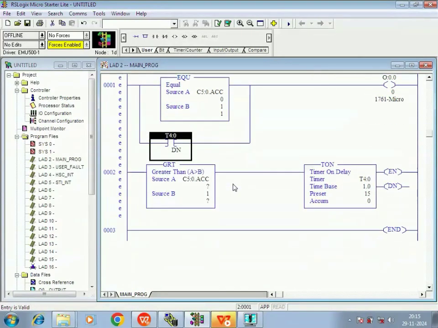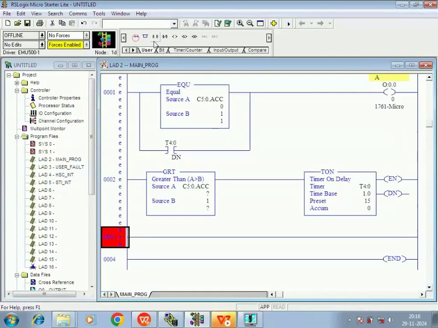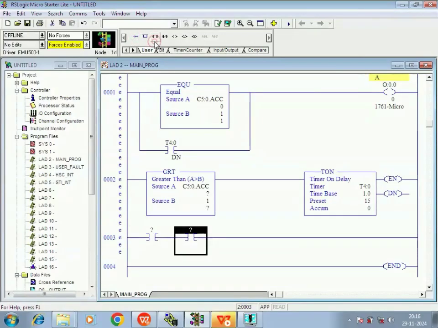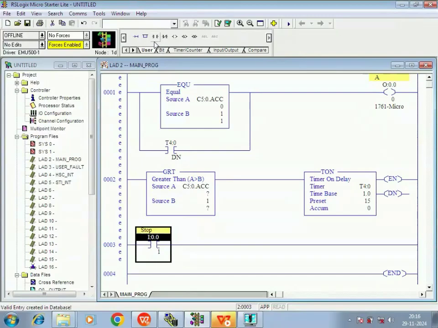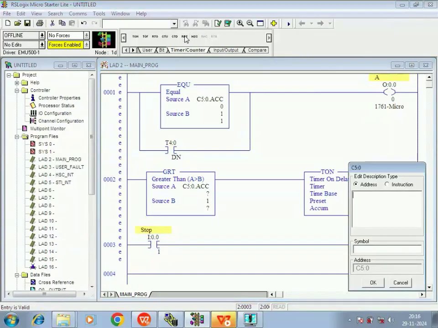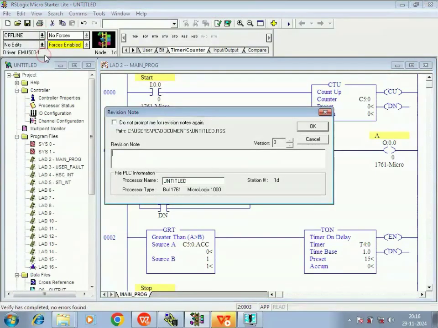Okay, and also we need a stop push button. So I'll take a stop push button over here. I'll give addressing I1:0.0/1, name it stop, and take a reset of the counter C5:0. So now my answer is over. So we can check the solution.